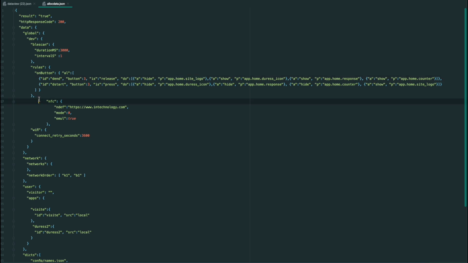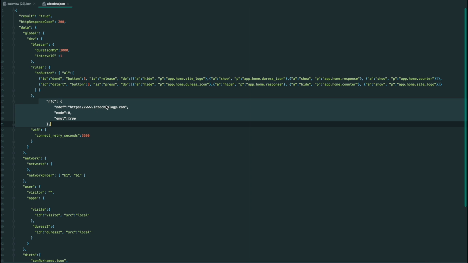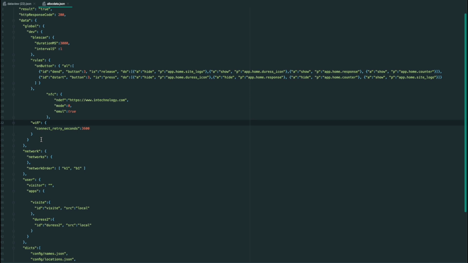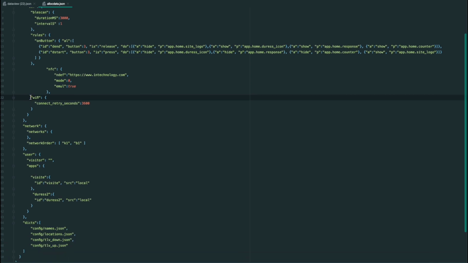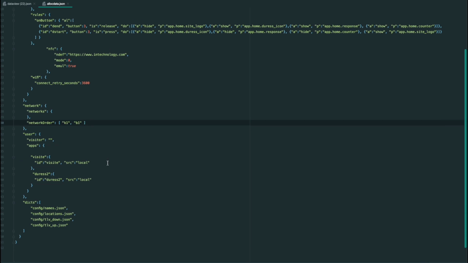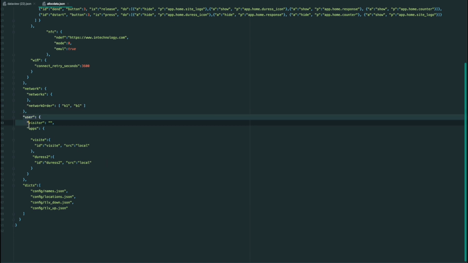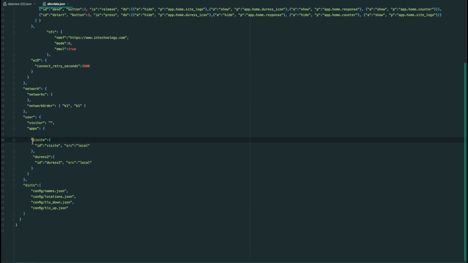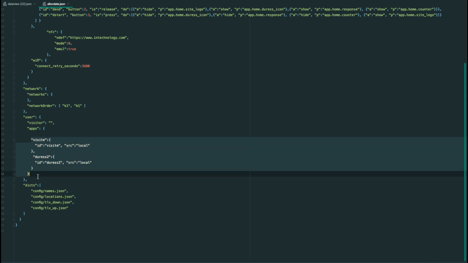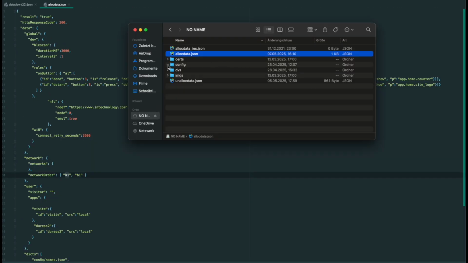We have a block for the NFC to define, for example, the NDEF string or other things here. And we have a network section where we define which networks should be used in the allocated state. Here, for example, we have K1 and B1, which are networks defined in the global config. We will have a look at that later. We also have a block for the user data, and then very importantly, the data views which are used in the allocated state. Now let's have a look at the global config.